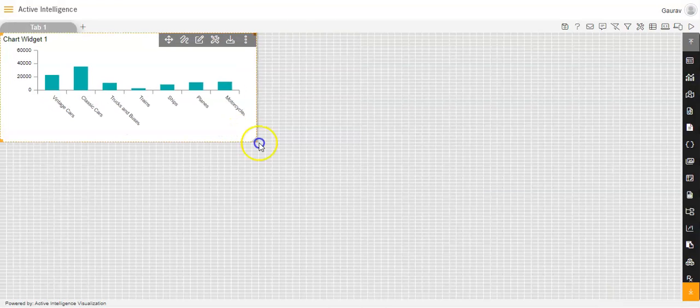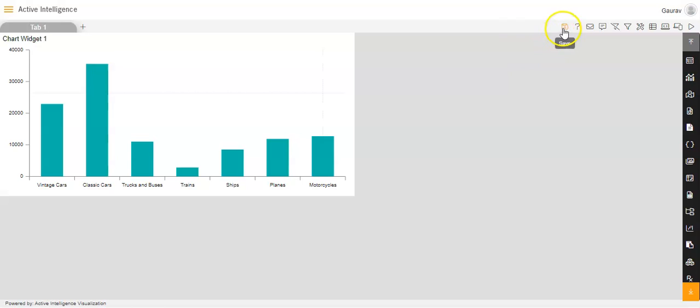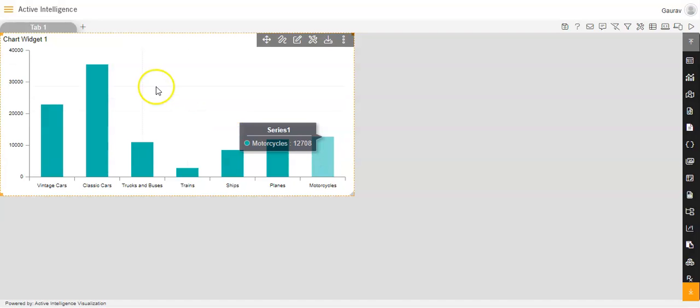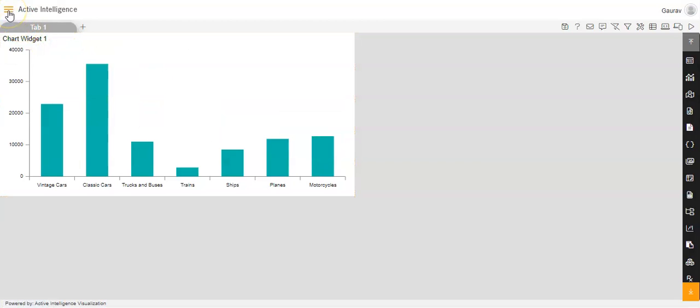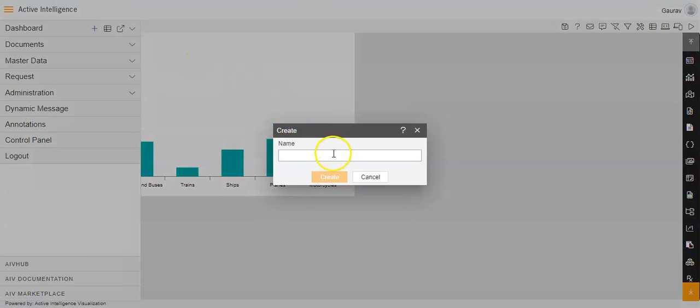So you'll see that I have created a chart widget here in the dashboard, which I have named new summary. I'll just save it in the dashboard, and then I'll go again to the hamburger menu, and again click on the plus icon on the right side of the dashboard option, and I will create a new dashboard with the name new detailed, and I'll click on create.